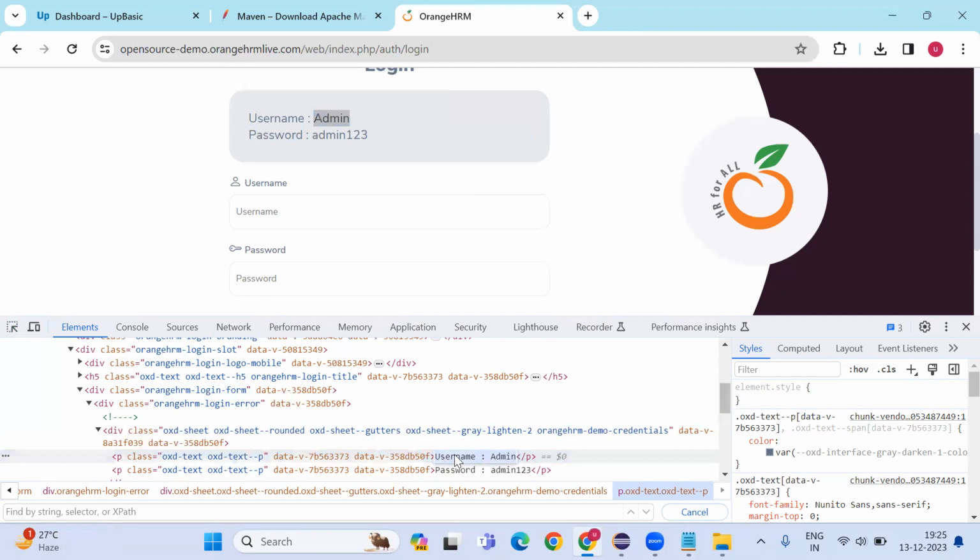Let me copy this. Control C, Control A, double slash. What is the tag name? P. Contains text. Okay, this is the text area, comma, contains text. Okay, text, comma, username.